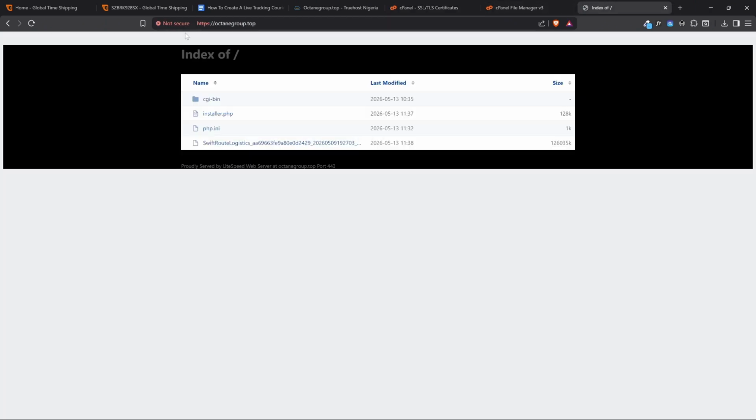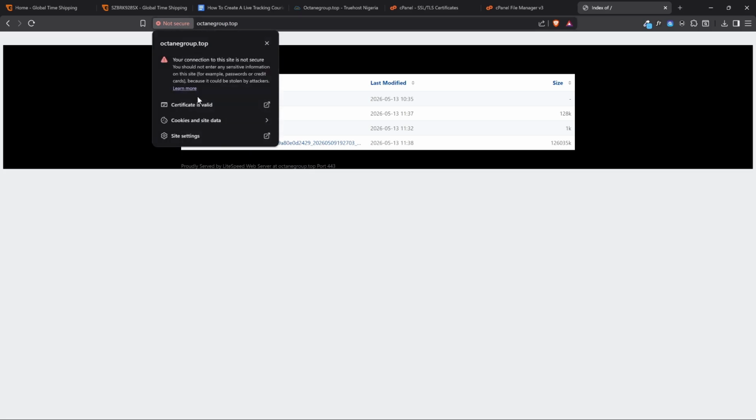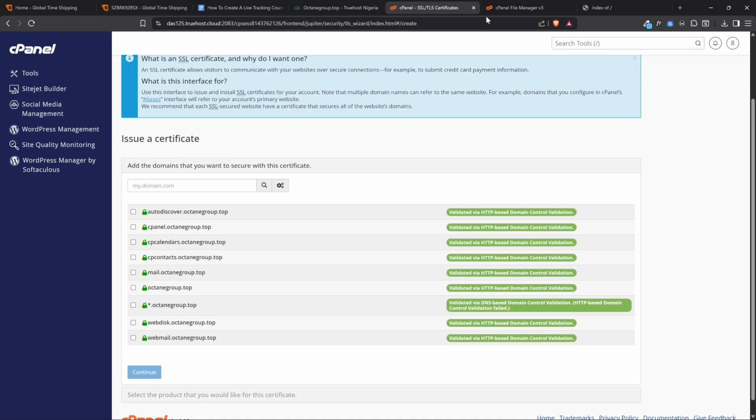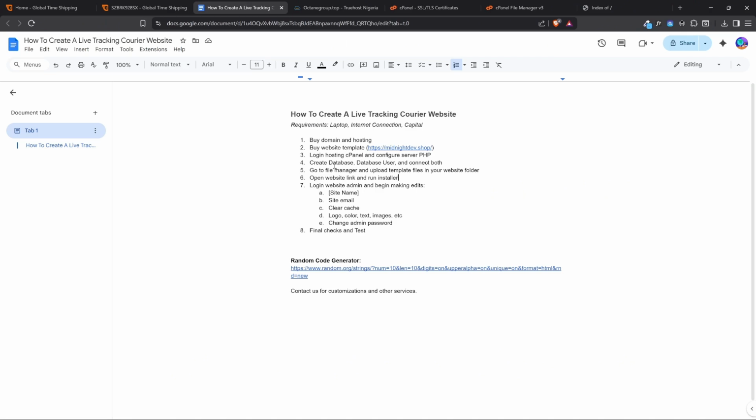Now if I come back to my website and reload, sometimes this might still misbehave because I already opened it when it was not secure. But as far as it's showing green here, it means that it's secure now. So, back to our steps.